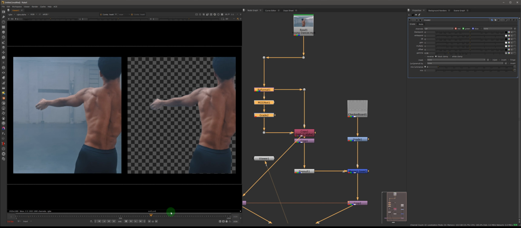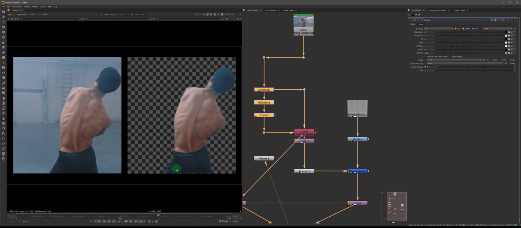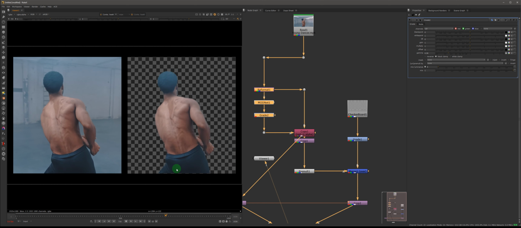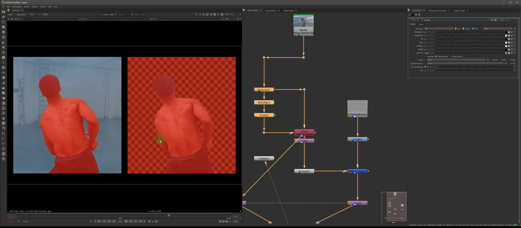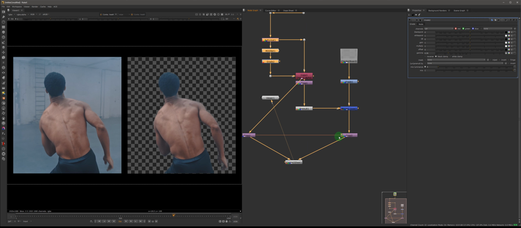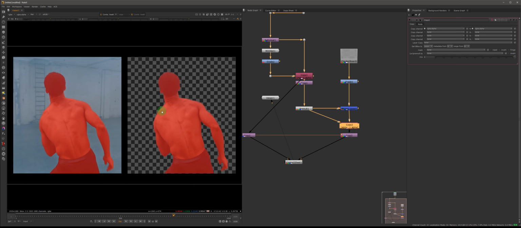And if I were to skip ahead, you will start to see where it's doing a good job and where it's not doing such a great job. And if you press M, you can see the alpha overlay, but this one doesn't have the correct alpha. So to correct this, I'll put a copy node here, and I can copy the alpha from the stream here. So there we go. You can see the alpha for both now.